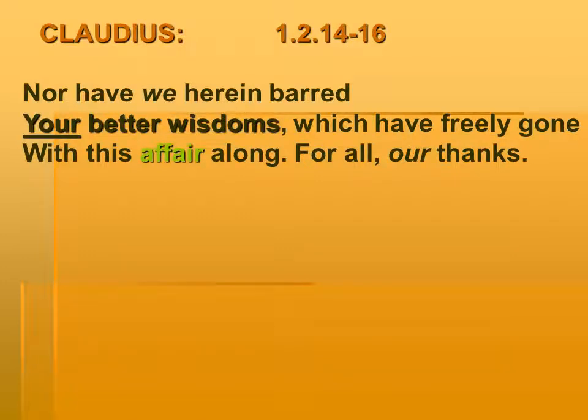In the next couple lines, we do notice that for the first time he references his audience specifically, and he thanks them. We're not privy to what kind of advice he has gotten from Polonius and others, but graciously he thanks his audience. Another way to endear himself.